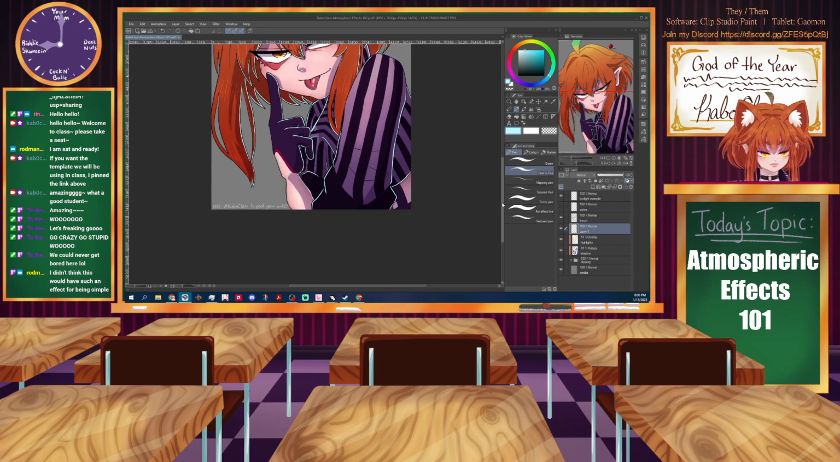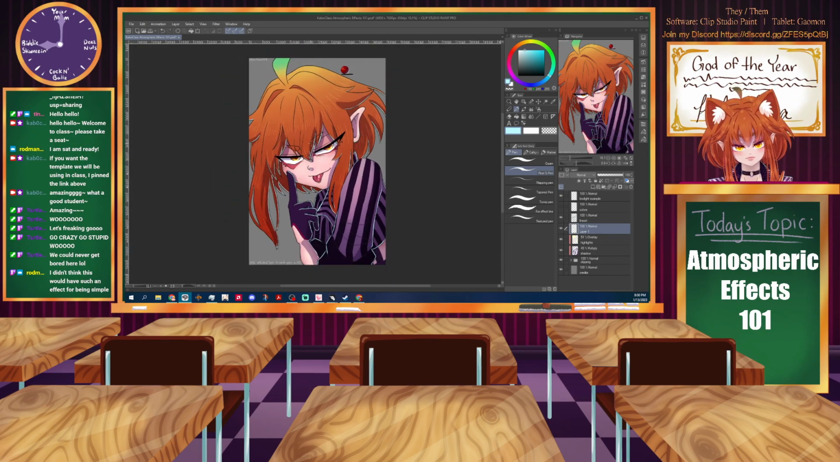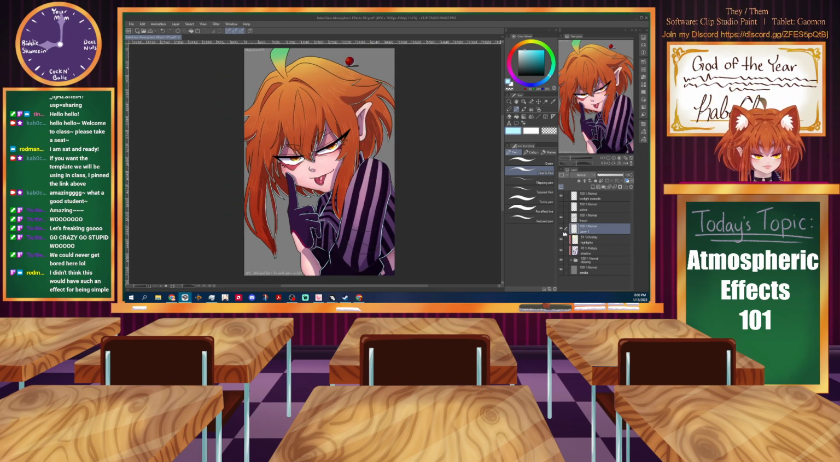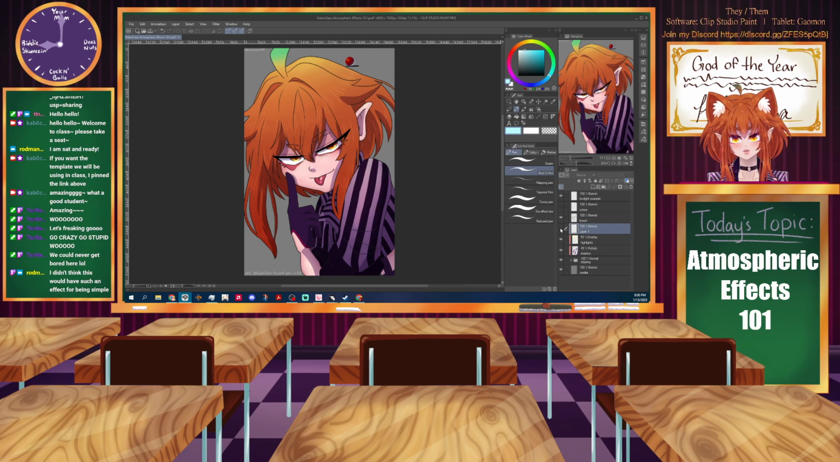Okay, so this is what I got. Now I'm going to show you the before and the after, right? So this is the before. It's pretty flat, right? But it's still pretty okay. But this looks so much better. It really does.